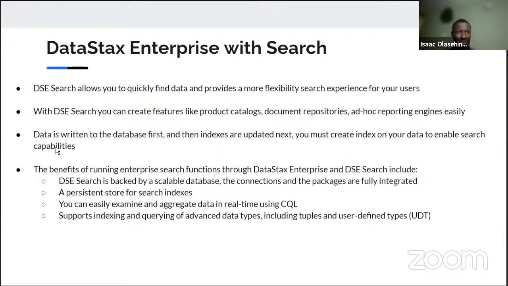Another very interesting thing is that when you use DSE Search, two things happen. First, you read from your database, then an index is performed on top of the query, all right? That's what is going on in there. You have the flexibility that you don't have to write complex queries, because DSE Search helps you to handle that.